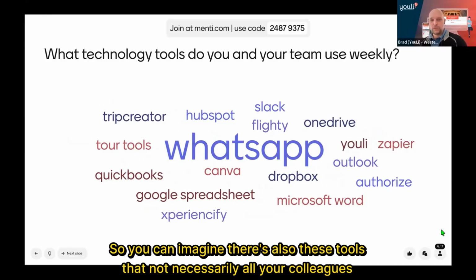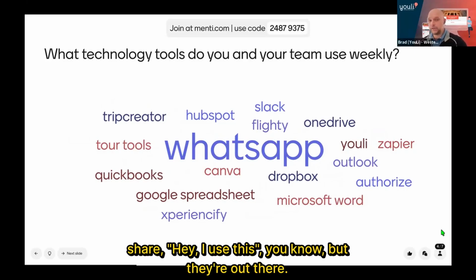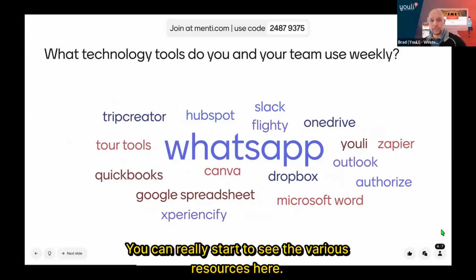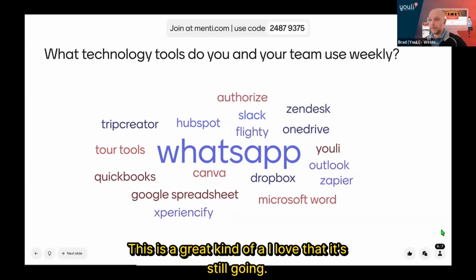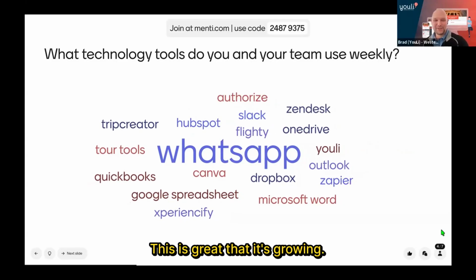Yep. So you can imagine there are also tools that not necessarily all your colleagues share. Hey, I use this, but they're out there. There's a lot of them. You can really start to see the various resources. I love that it's still going. This is great that it's growing.